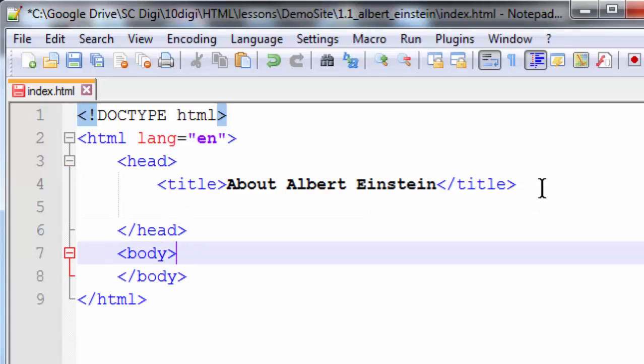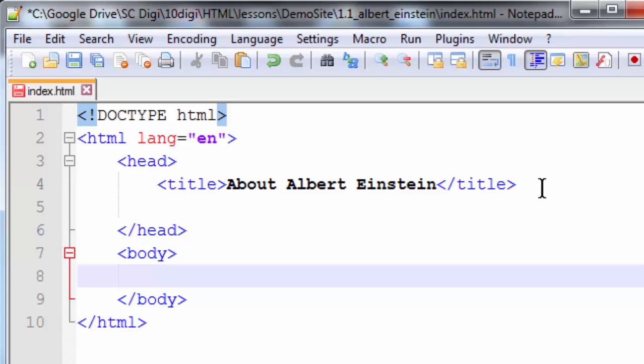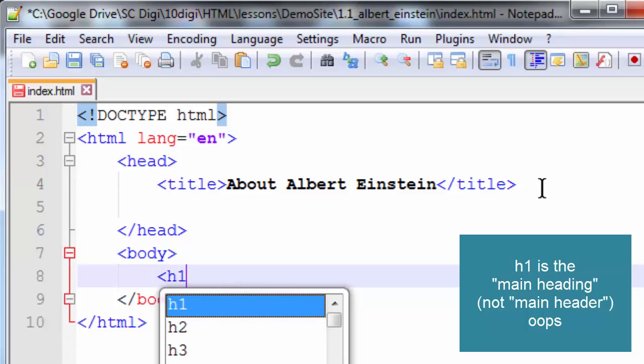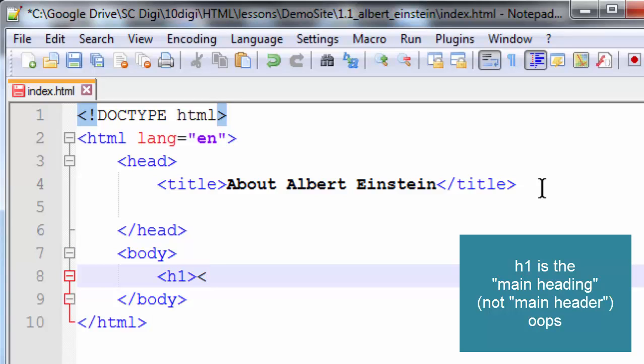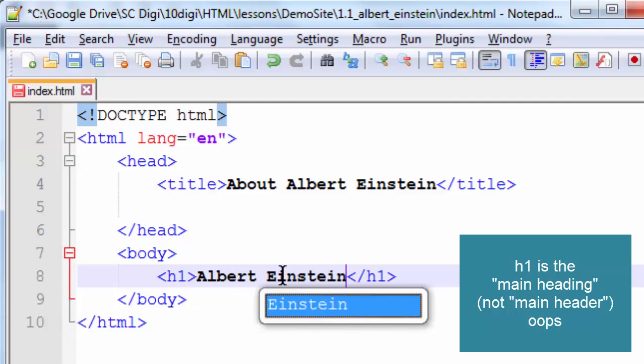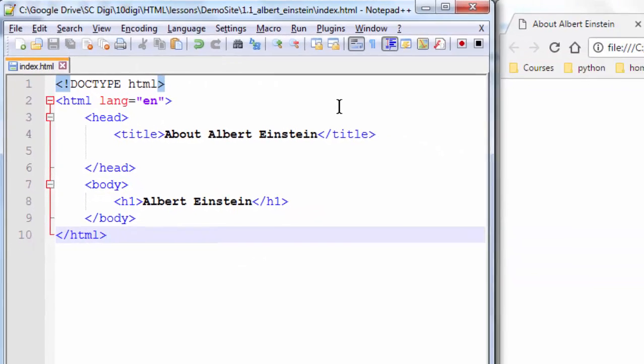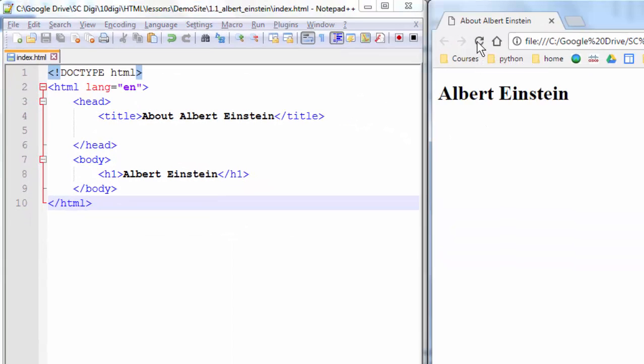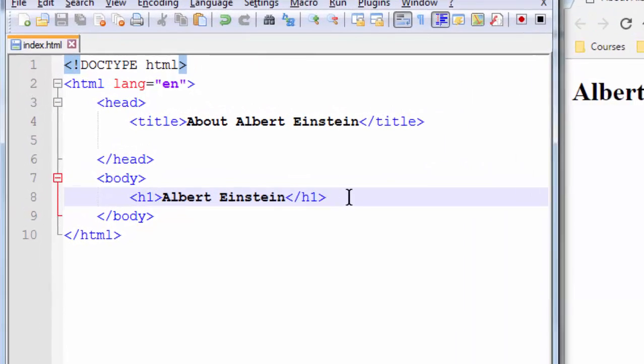So I'm going to pop over to the body now, and the first thing I'm going to put into the body is the main header. So the headers go from H1 down to H6, and this header is just Albert Einstein. Then I'm going to save it. I'm going to go over and refresh the page just to see that I'm on track. Anytime there's a problem here, I can go back and fix it up.